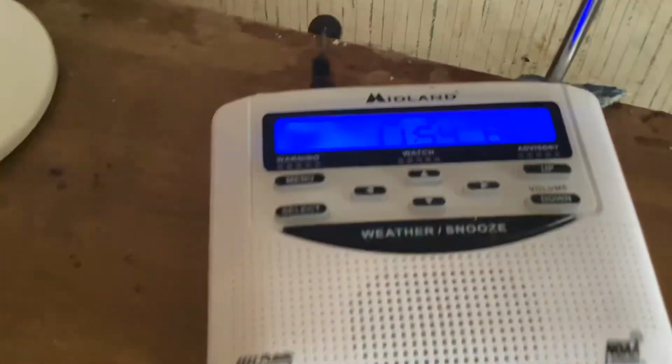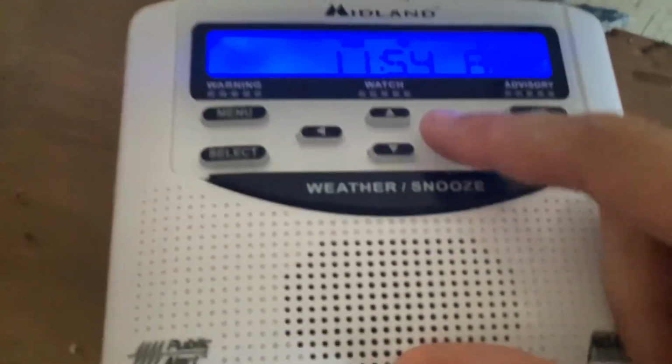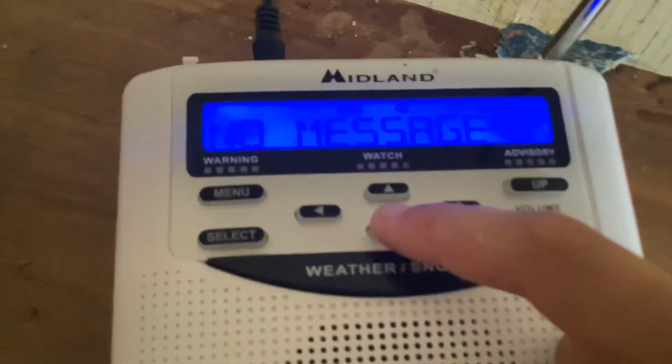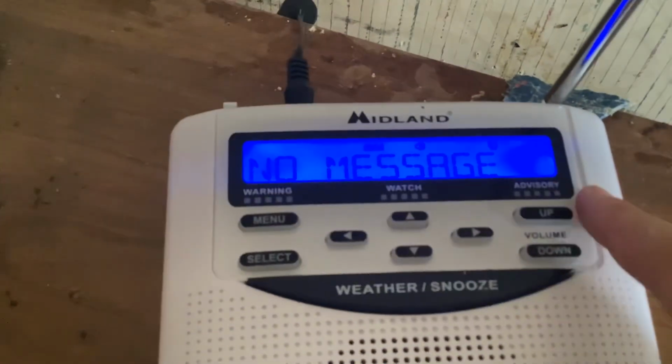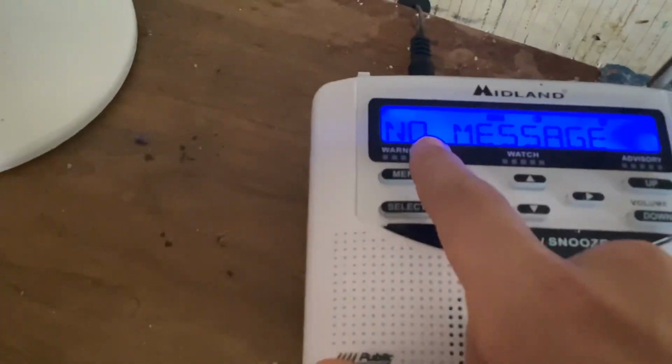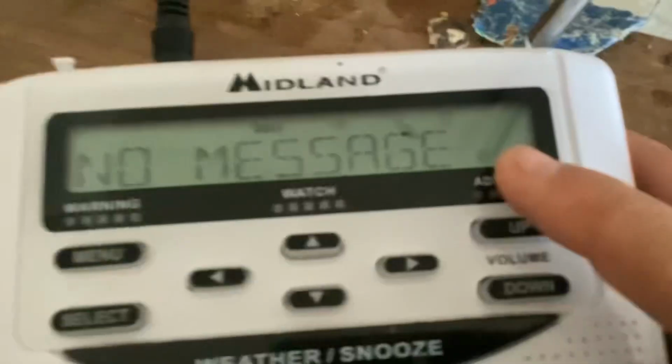So now I'm going to show you if you want to see your messages. You press a random button here. I think it's this one. And it'll say no message if you have no alerts. But if you have an alert or if any of these things are lit up, it'll say something on here, like a whole word of what you got in an alert. I forgot to mention these things, actually.